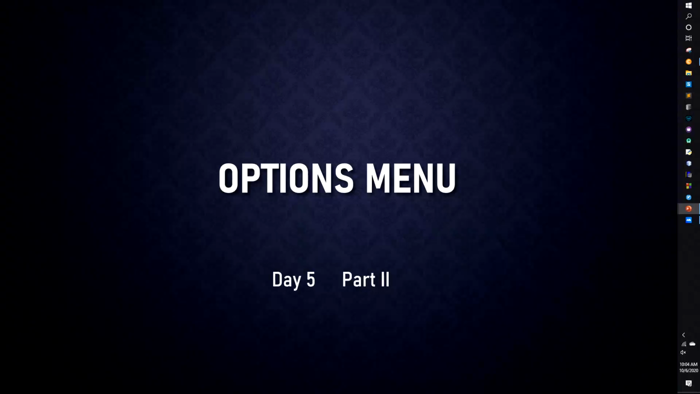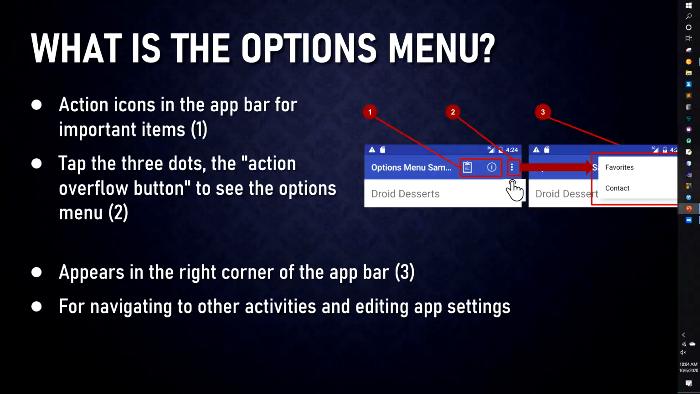Okay, so yesterday we stopped on the option menu and contextual menu. We didn't see the implementation part for this one. So before we go into the implementation, I will do a very quick recap on this so that we can continue on the implementation.